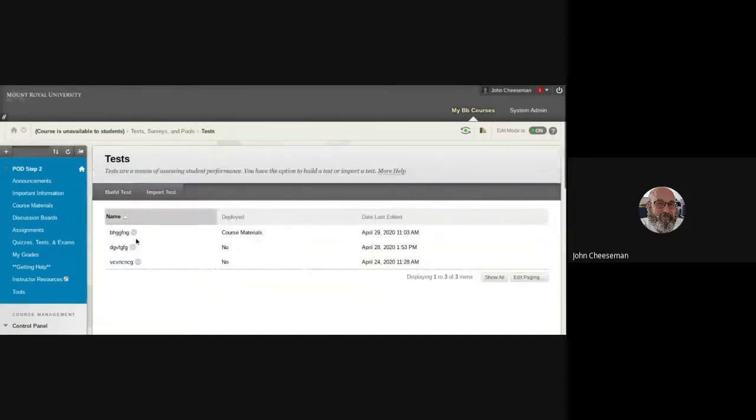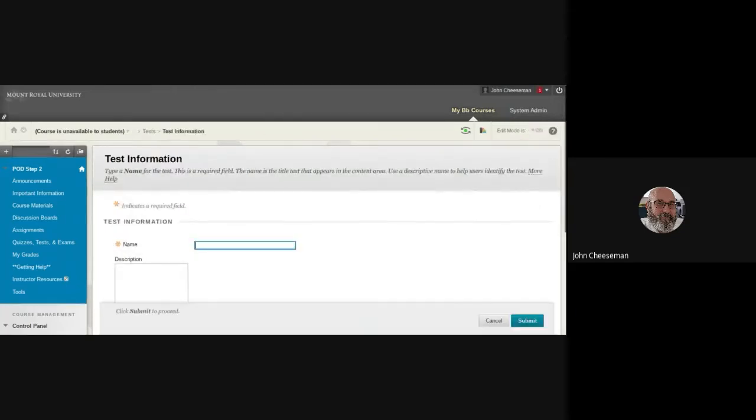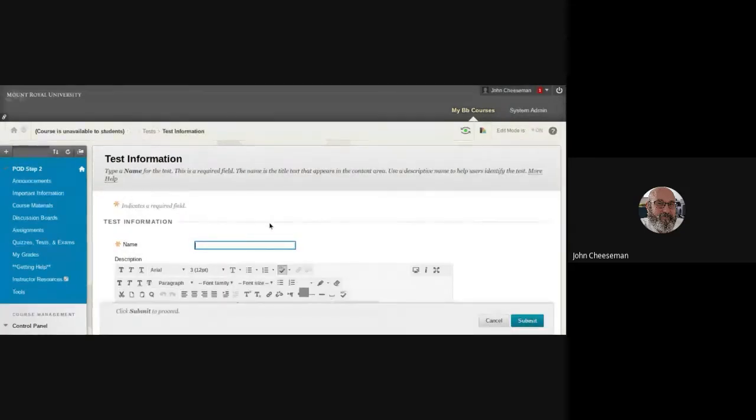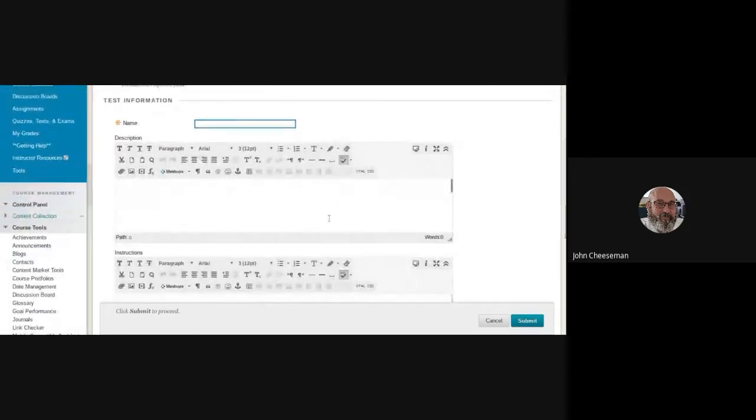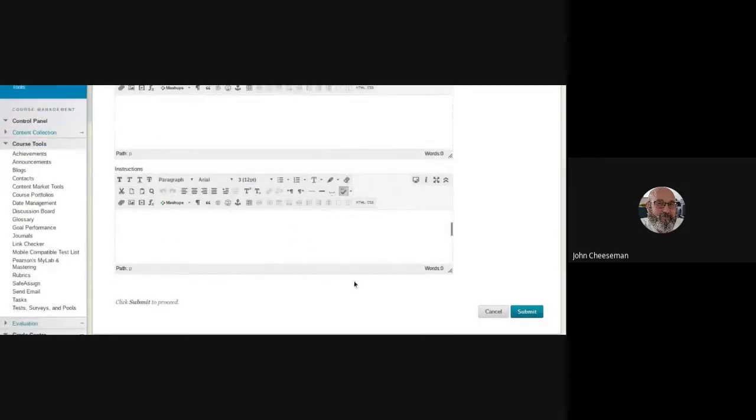When you do build a test, you'll click on build a test. And on this page here, you're just giving the test information. So maybe it's midterm 1, a description of what midterm 1 is, some instructions for midterm 1, and then you hit submit. Often people just get frozen here and think, well, where do I make the questions? It's because you haven't hit submit yet.